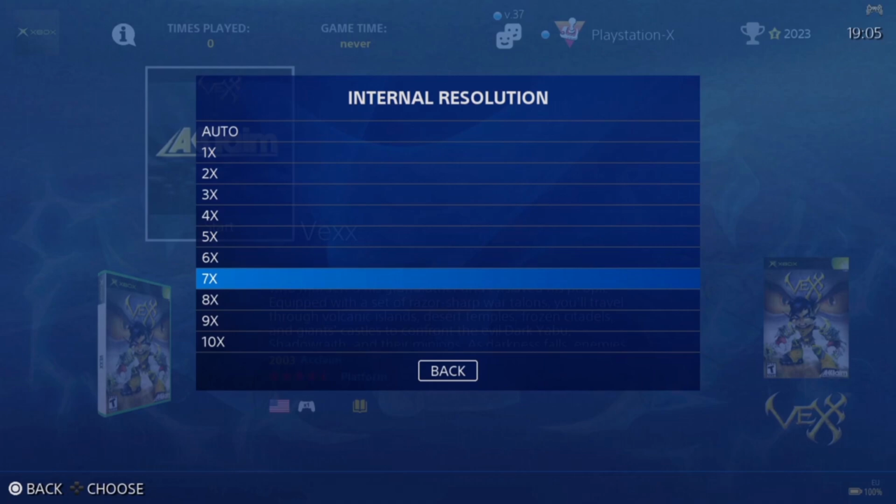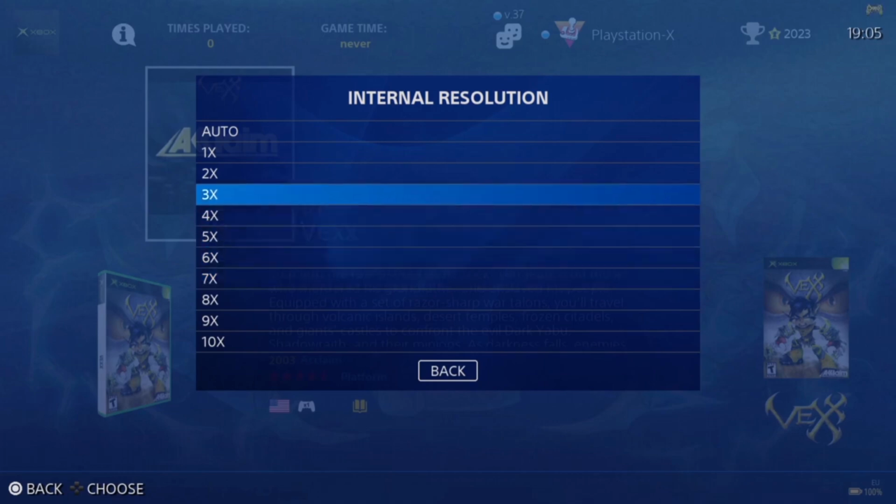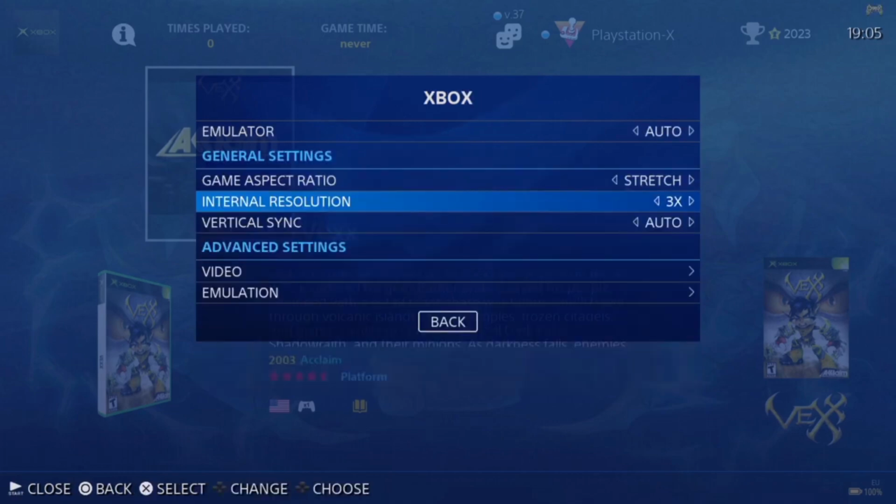Personally, I find around 3 to 4 times on Xbox games probably a good internal resolution setting to have. If you go over 4 to 5 times, you're likely going to suffer lag, and that goes to people out there who've got higher end gaming PCs. I don't think it really matters what your specs are. So I'm going to just go to say 3 times on this one.